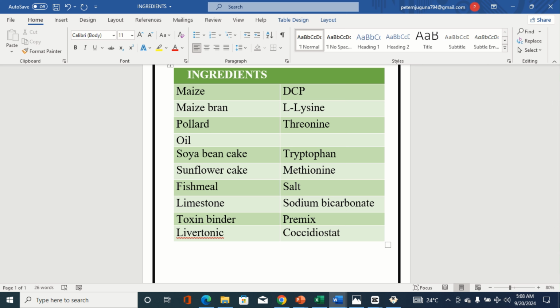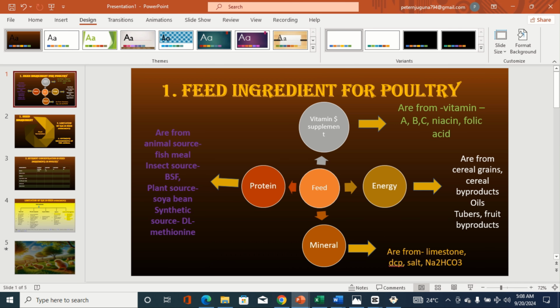But before we make one, we need to cover an important concept in feed formulation. A feed is a mixture, and a feed contains energy, vitamins and supplements, protein and minerals. For the energy in the feed, we will acquire it from the cereals, cereal byproducts, oil, tuber and fruit byproducts. An example of a fruit byproduct is molasses.